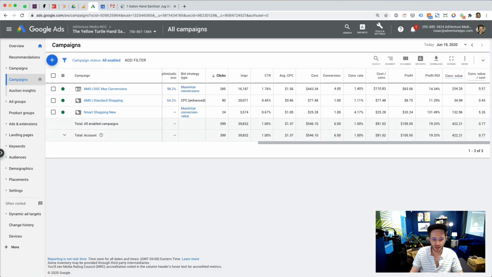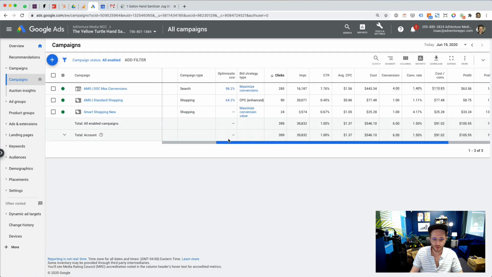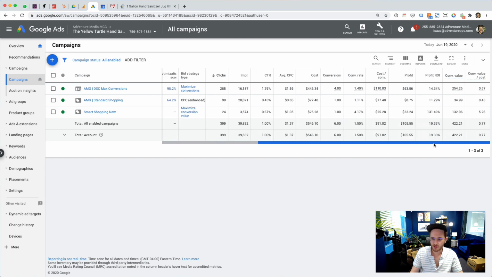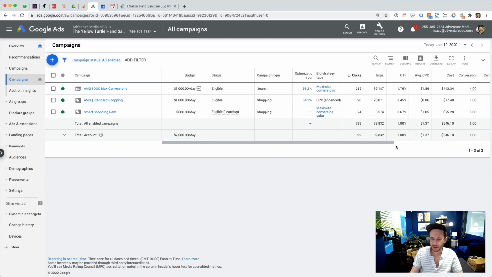Now, I want to point something out which is important. Let's take a look at all these columns here. So I have 3 campaigns running. Here are the budgets. It's running at a $2,600 a day budget. We're not pacing on that level of spend daily, but some days it gets close. And 3 campaigns. We have a smart shopping campaign, which was actually launched this morning, which is why it still shows learning.